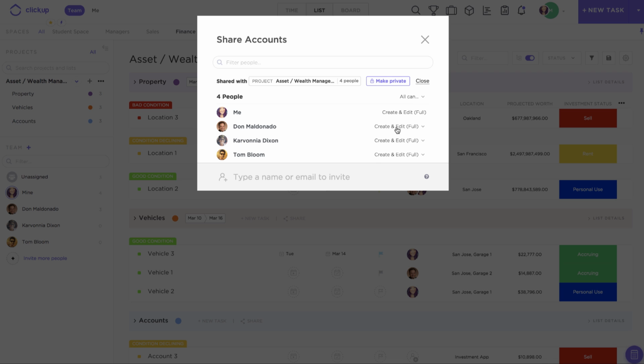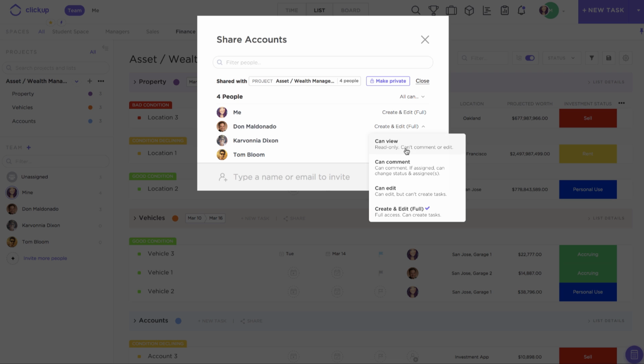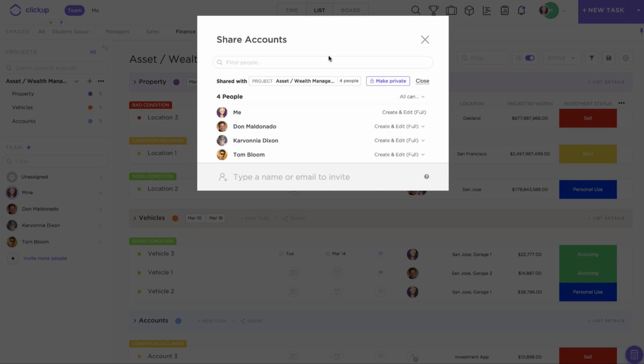So by accessing the permissions menu, I can determine, is this going to be a read-only person? Will this person be able to comment in tasks, edit but not create tasks, or are they going to have full edit and create access? You can also share select projects, lists, and tasks with guests by adding the guest email right into this spot. And this is perfect if you need someone to contribute minimally to a project, list, or task. You can add them as a guest right there.